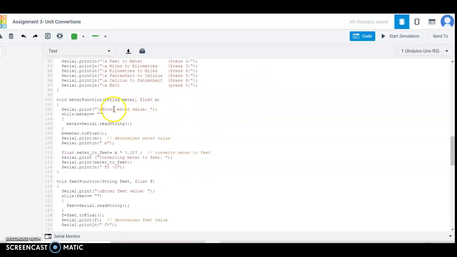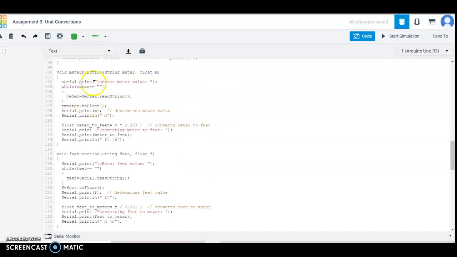Here we have the meter function. This function lets us enter the value of the meter, and then it converts the value of the meter to feet. I've used a string, and then converted the string to float, which helps us enter the value of the meter. Then I have a formula set here for the conversion of meter to feet, and it will display the converted value of the meter to feet.